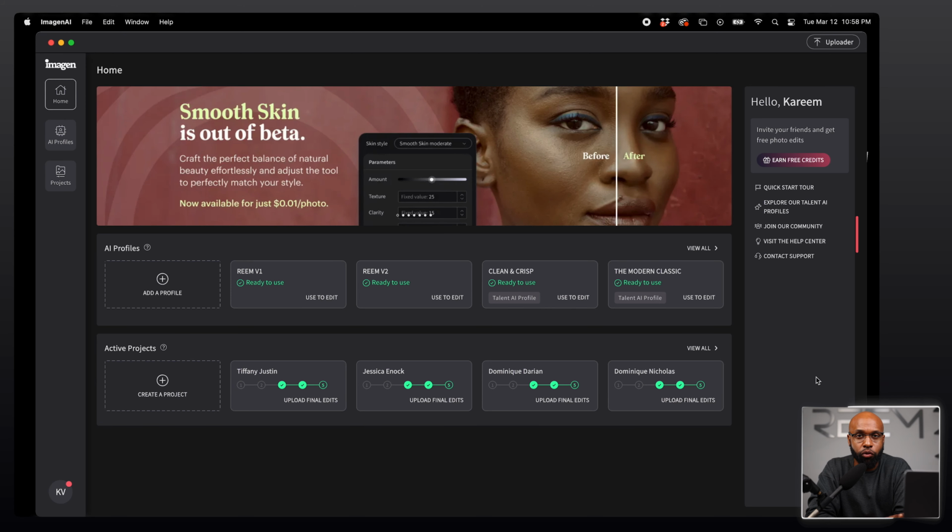So over time, you can really train Imagen AI to really learn your editing style and make your editing process even quicker and quicker. They have several tours and tutorial videos that you can check out on their website and the software. I found that their support is very helpful. So if you ever have any questions, things like that, you good to go.